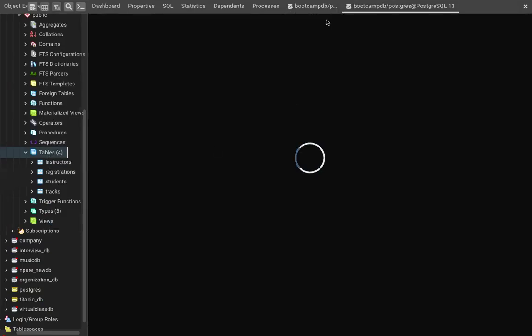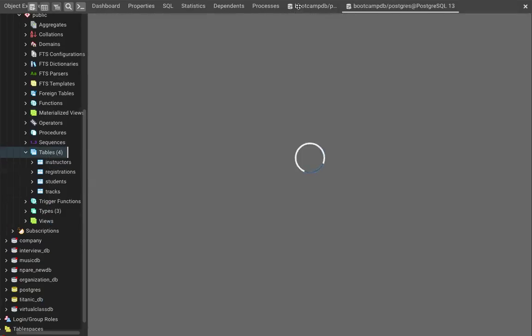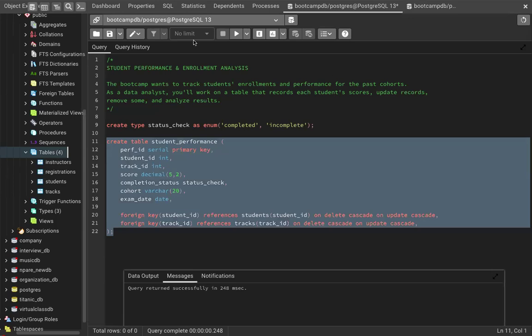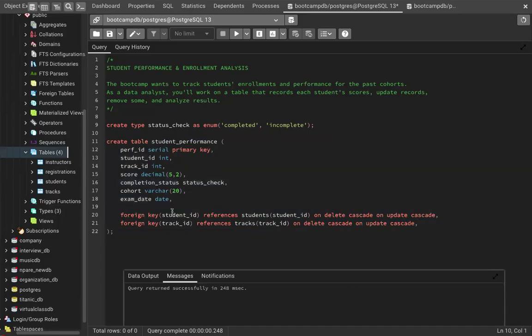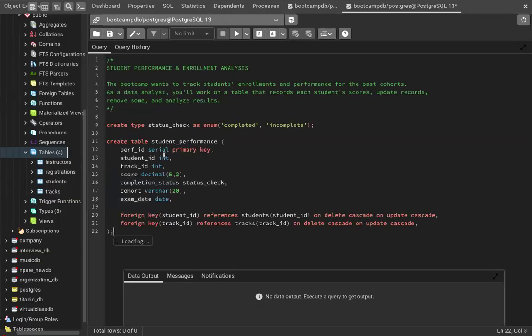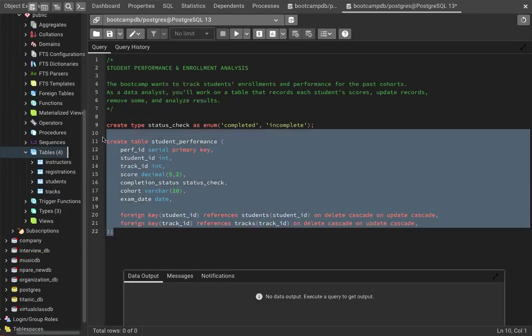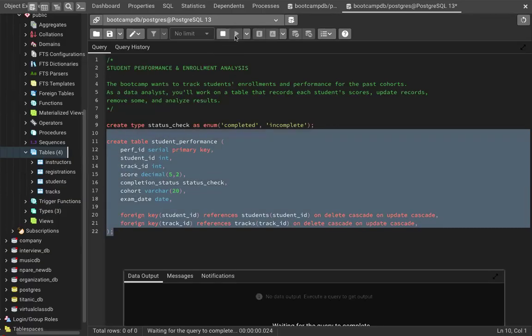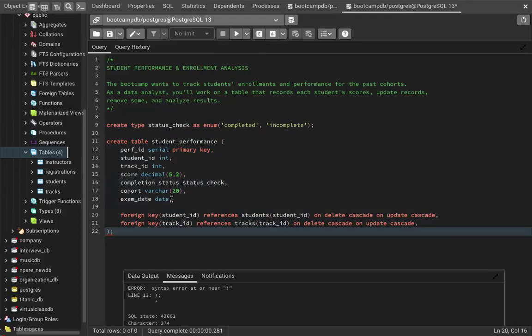So let me just do this. I'll just create a new query tool. I don't know if that is an issue with Postgres. Okay, so I'm just going to copy this and paste it in the new query tool and run this again. Okay, so I have an error.